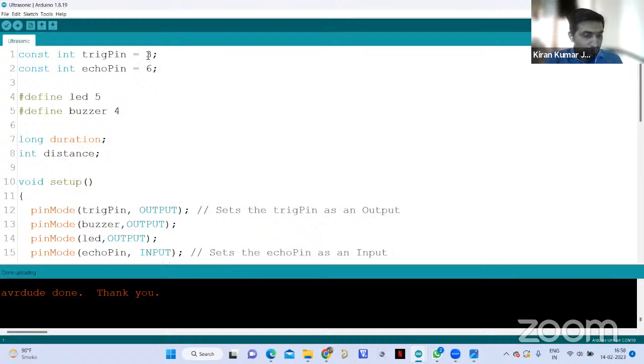I will do the trigger pin. I have to connect it to the pin number 3, and the echo pin I have to connect to the pin number 6.